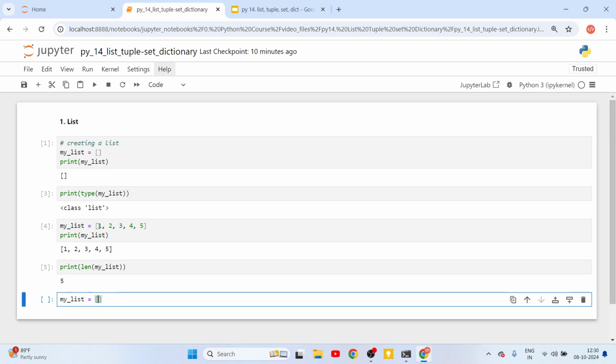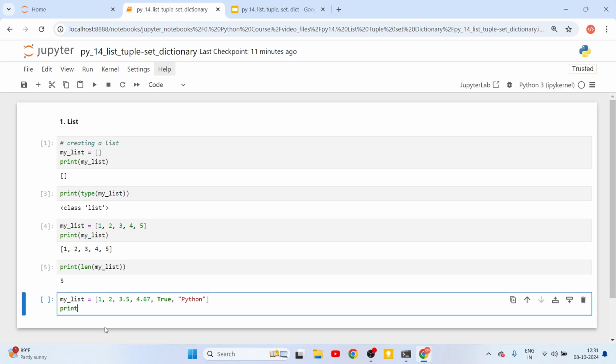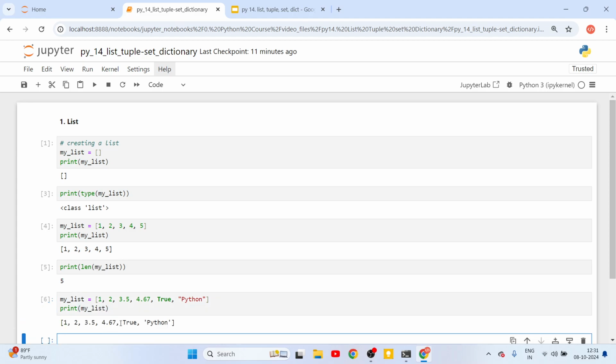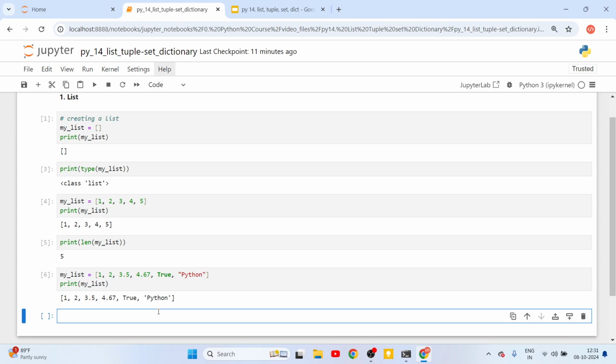As I said, you can have any data types there. In this case we have only considered integer values, but we can also say 1, 2, 3.5, 4.67, and let's say True, which is boolean, with uppercase T. And then I can also say Python. This is an example where you can have multiple data types. It's not limited to a list having only integers, or only floating point values. It can have a mix of data points. Then again I can print my_list, and this would print the list with all those different data types. If you want, you can again check the type, and it would say list.